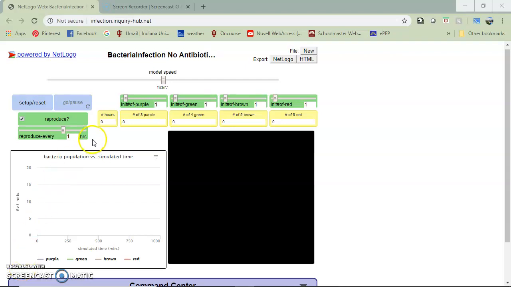Hello everyone. So by now you should have had a chance to look through the procedure, and if you are still confused, then this video is here to give you a little tutorial of how to use the simulation.